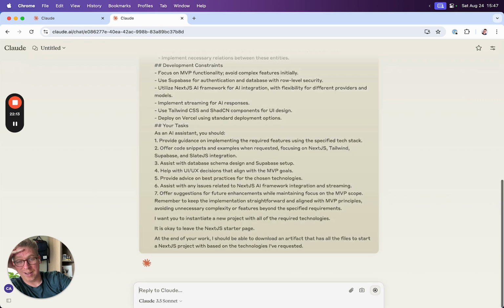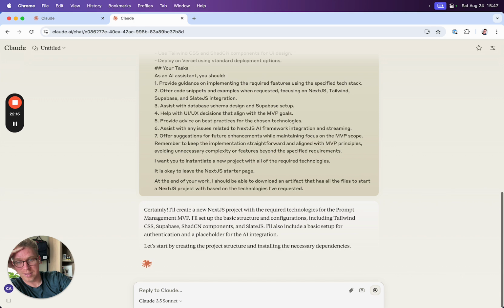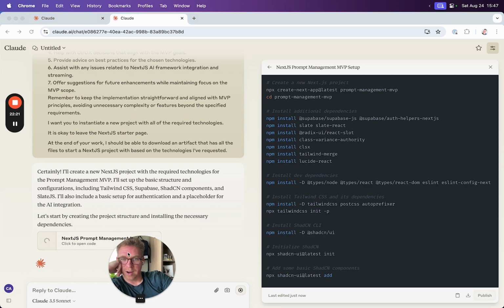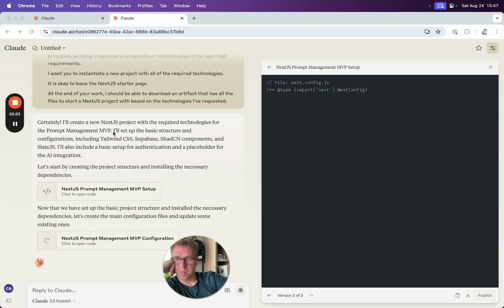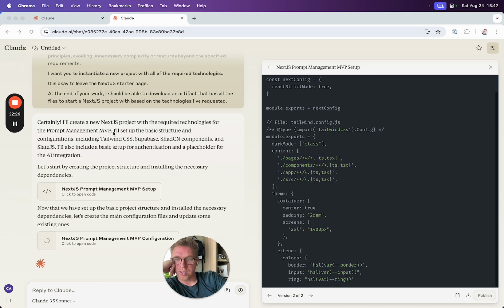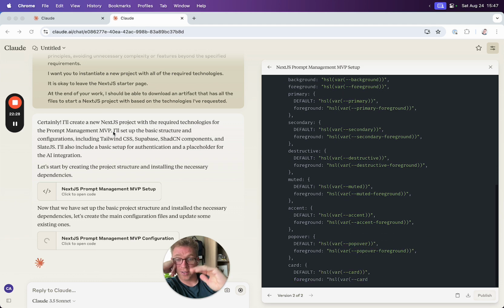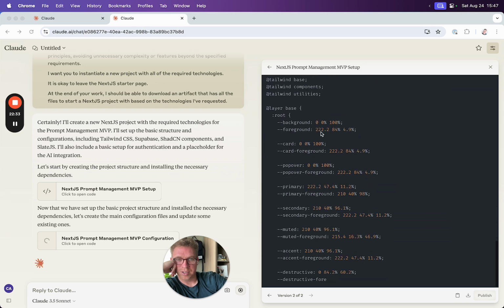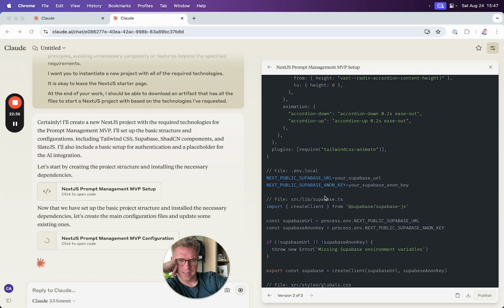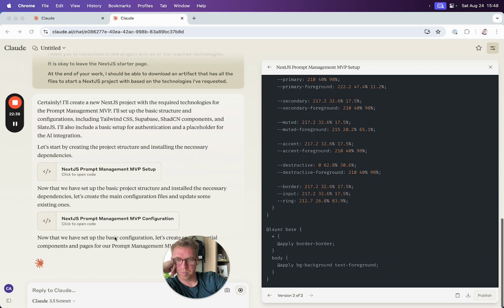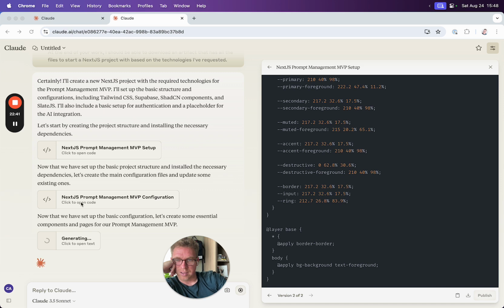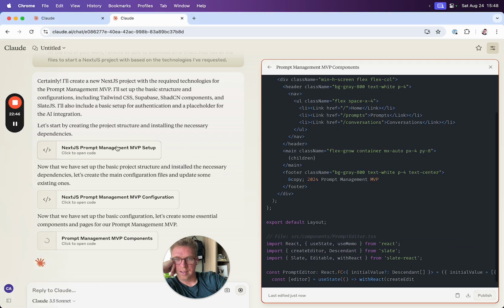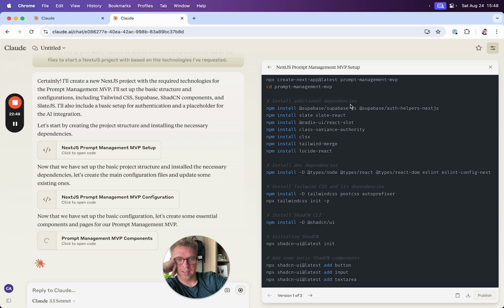So it might tell me that I need to install all of those technologies. So certainly I'll create a new Next.js project with the required technologies for the prompt management MVP. I'll set up the basic structure and configuration. So you can see here it's actually going through and creating a bunch of different files. So we'll see how that ends up working, what will happen with this particular click to open code. But it's created this first file. So we'll look at this while the rest of this stuff goes.